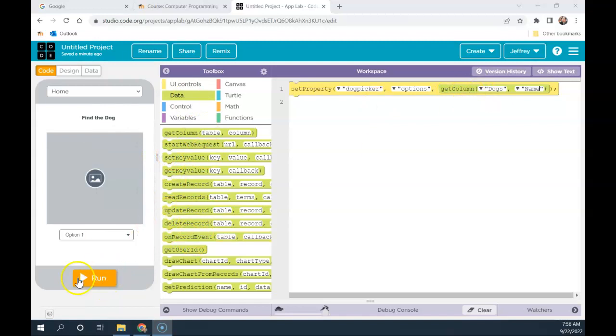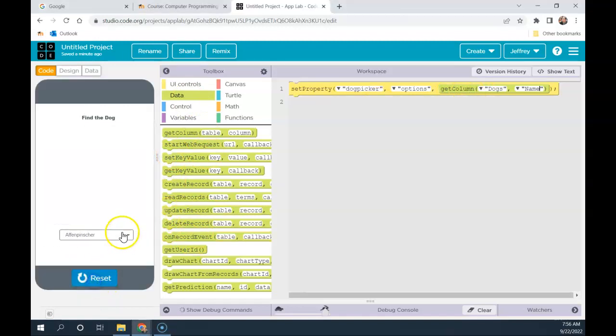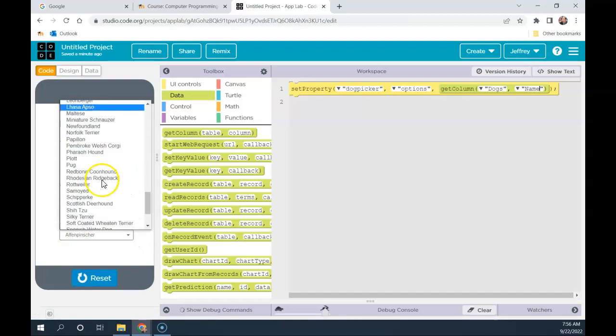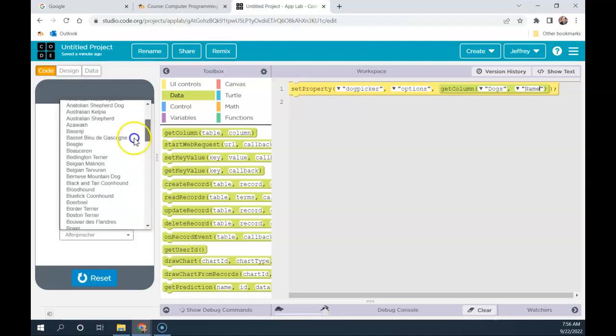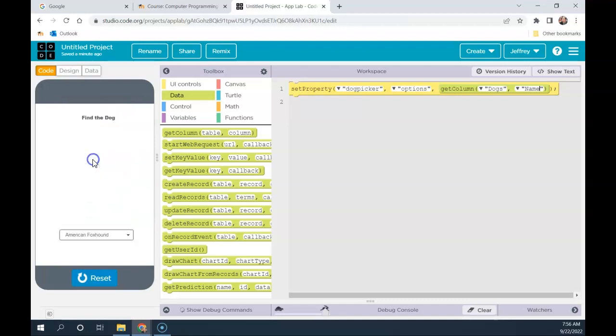All right, and let's give that a go to see if that first part works here. So I'm going to run that, and you can see, first of all, the name is there, and yes, all of those names of those dogs have popped up there, which is really, really handy. And I could click on American Foxhound or something like that, which would be fabulous.